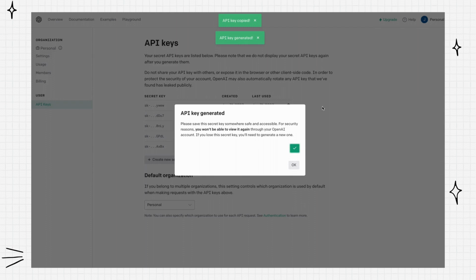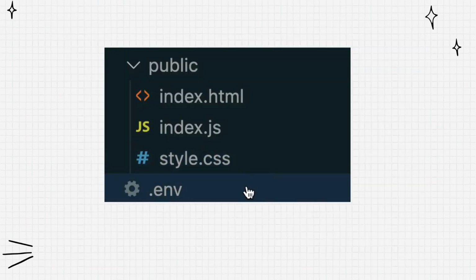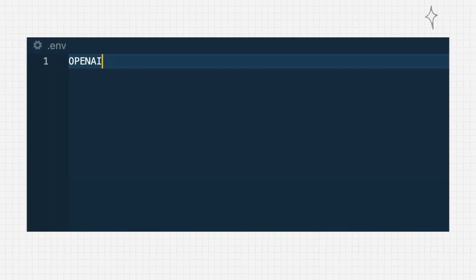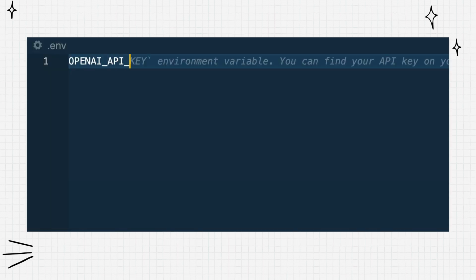Copy that over. Once we have that, we're going to hop over to our .env, and what we're going to type is OPENAI_API_KEY and paste in your key there.